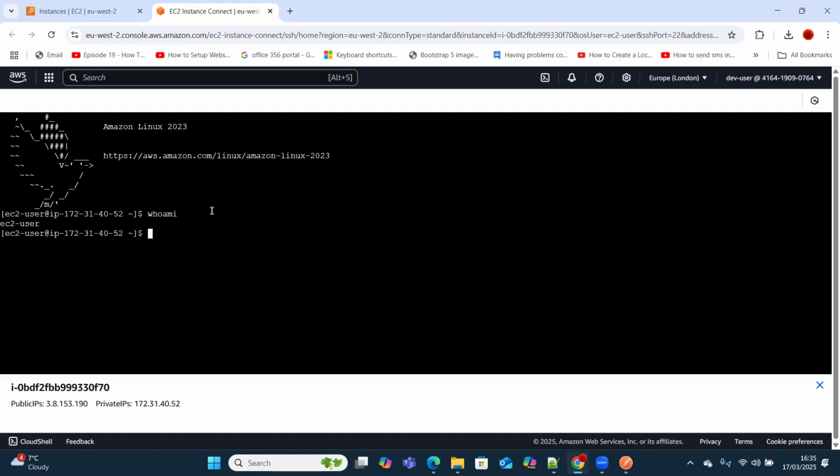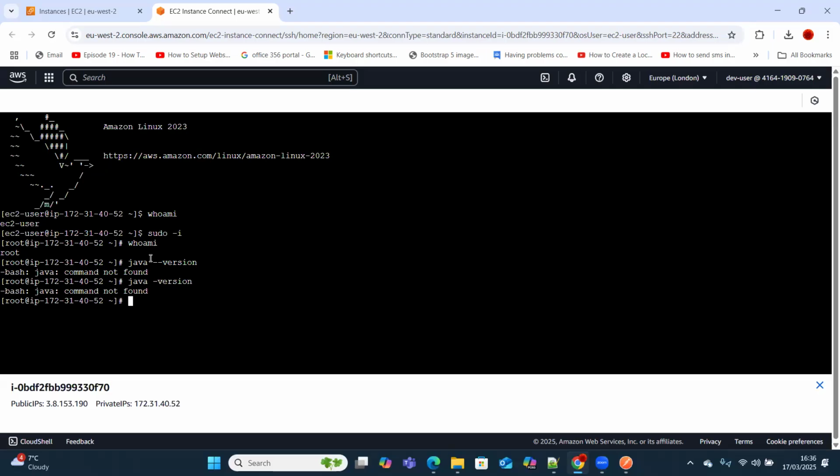By default, you are connected as ec2-user only. If you want to make any installations, you need to switch to the sudo user. So sudo -i. Now this time I could see root when I type whoami. Okay, let me see whether there is any existing Java or not. Java -version. Okay, there is no Java there. So let me install Java.